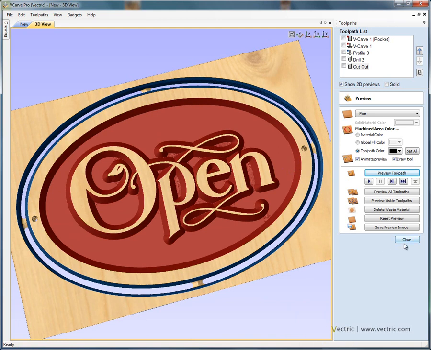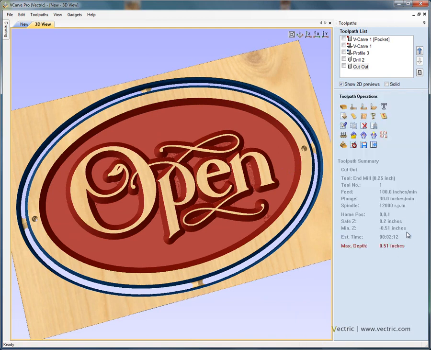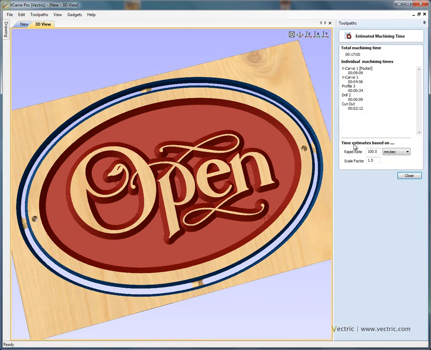When we're happy with the toolpaths, we'd say close. We can estimate the machining time. So the software is estimating that it would take us about 18 minutes to machine this sign. We get an estimated time for each of the different toolpaths.